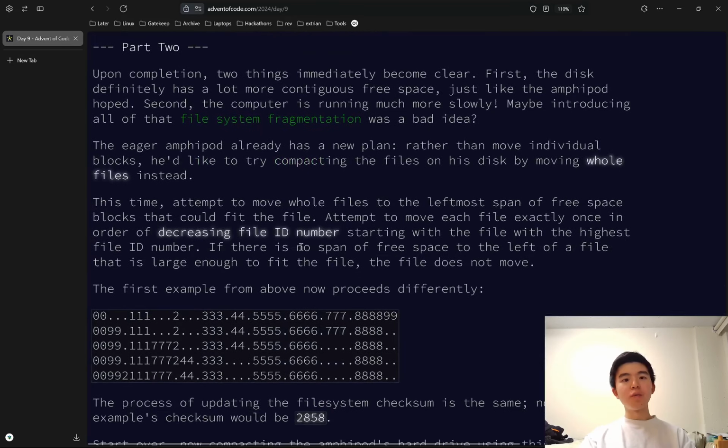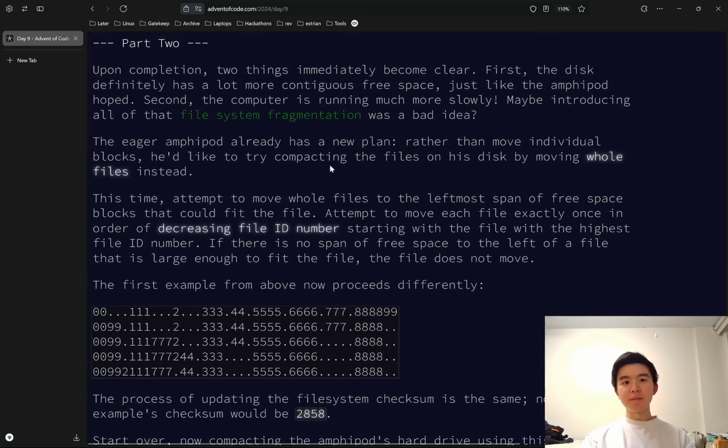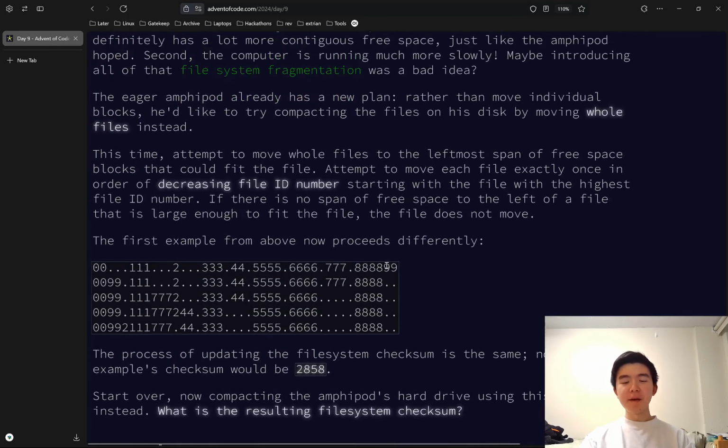For part 2, we have decided to move entire files at once. So before this, in part 1, we're just moving one block of data at a time. This time, we want to avoid file system fragmentation, so we need to move all files at once simultaneously. At the beginning, for example, we have these 2 9s. We want to move them towards the front, but we can't move them one at a time. We have to move them both at once towards the beginning.